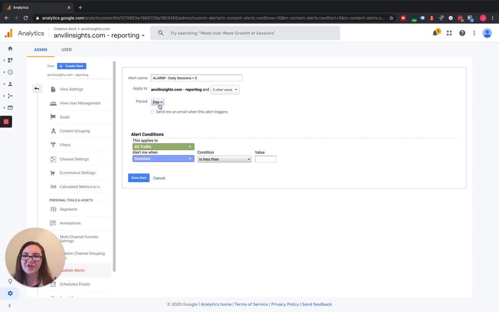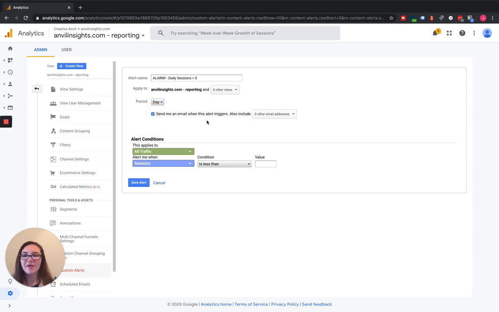We want our period to be day, and then we need it to send us an email when this alert triggers. So I can choose my email here. I can put in other members on my team's email so they are alerted as well. We want this to apply to all traffic, but if you have a segment in Google Analytics, even if it's a custom segment that you've made, you can add that here.